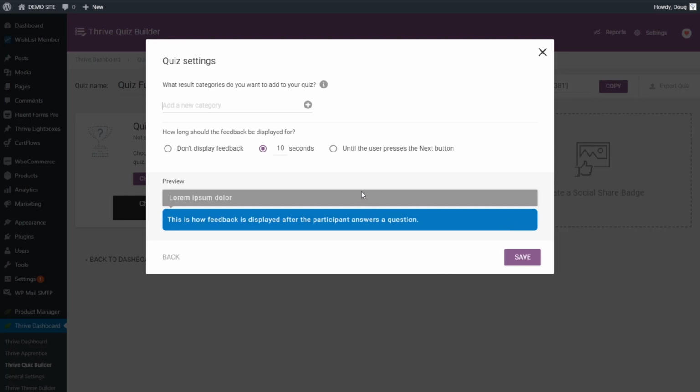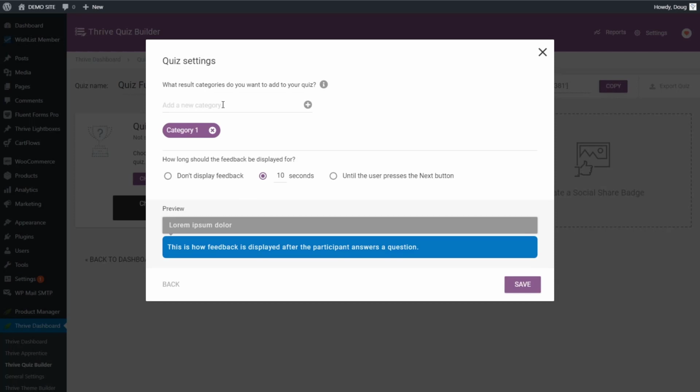So now we have to set up our categories. This is where we're going to give those end results. A nice way to map out your quiz funnel is to start at the end and to decide, where do I want people to end up? What results do I want to give them at the very end that they're going to want to find? So for this one, we're just going to keep it simple and we'll call it category 1. We'll add another one, call it category 2. We'll add one more, call it category 3.